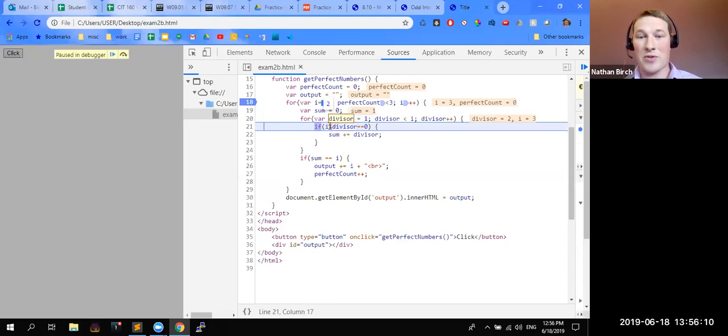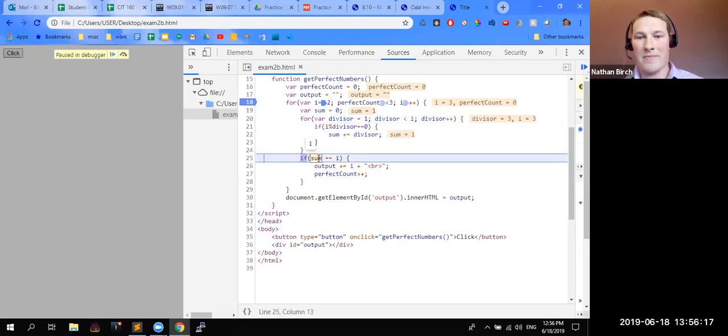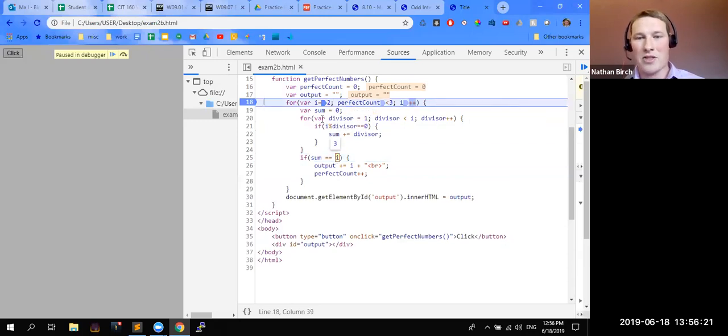Okay, divisor is now 2. 3 modulus 2 is not equal to 0, so we're skipping back up there. And we come down here. Sum is 1. Is sum equal to I? Nope, I is 3. So let's check our next number. Okay, and now we're up to 4. We're checking to see if 4 is a perfect number.